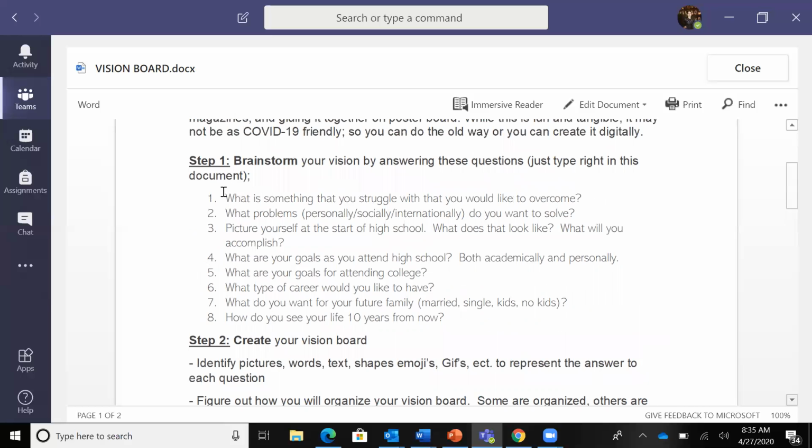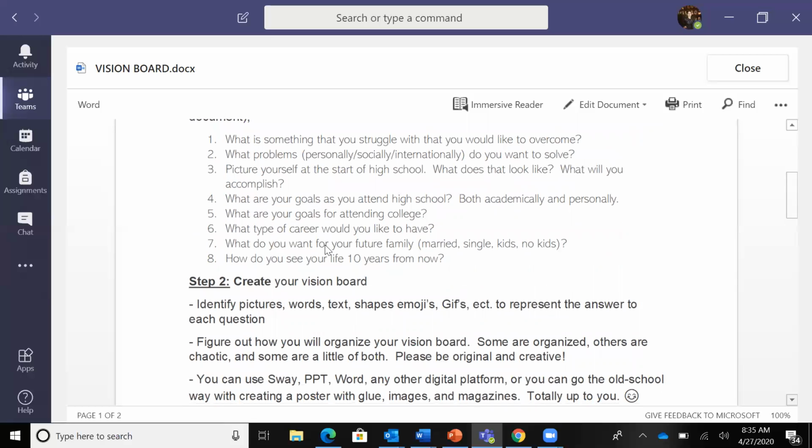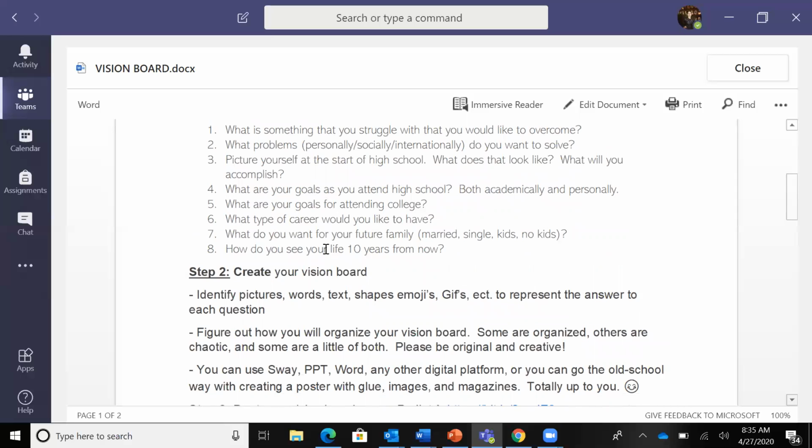You need to do at least 8 pictures, but obviously more than that would be better because then it would fill up your page a little bit more. Some of these questions might have multiple pictures or text, and that's fine.